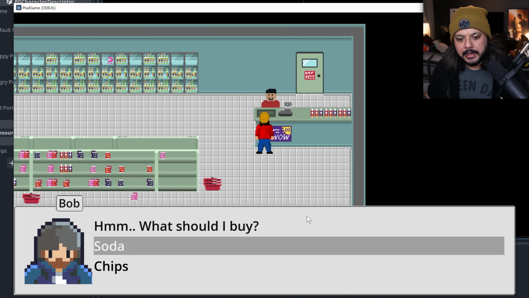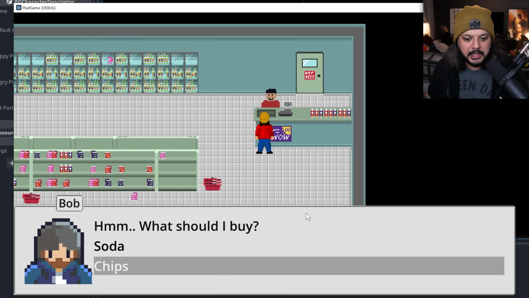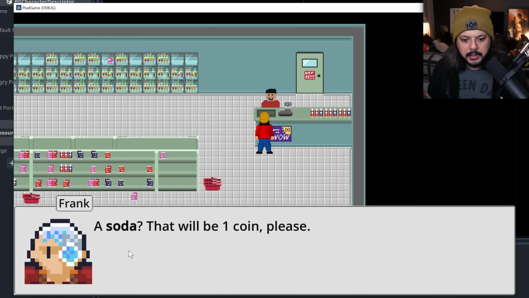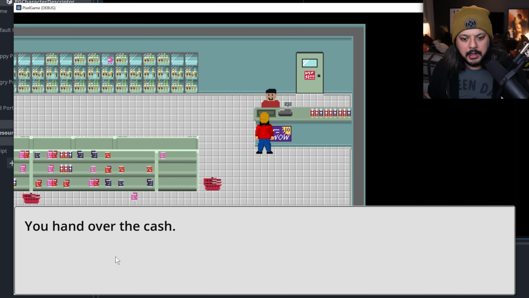I can use the mouse to highlight and select. I can use up and down or W and S on the keyboard. I can use a controller to select. So we can choose soda or chips. Let's go with soda. A soda, and soda is bold here. We can see that. "That will be 1 coin, please." You hand over the cash.